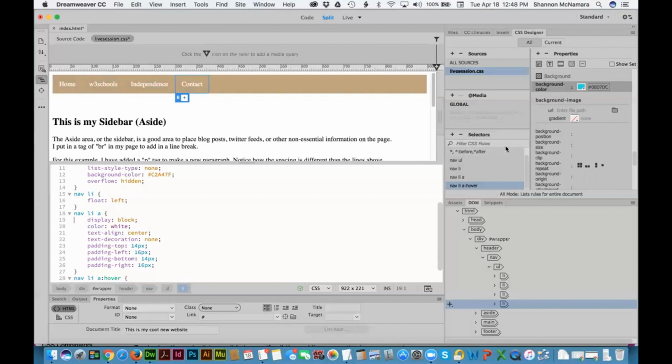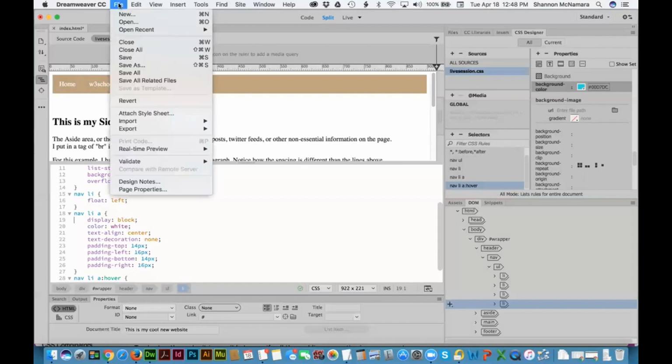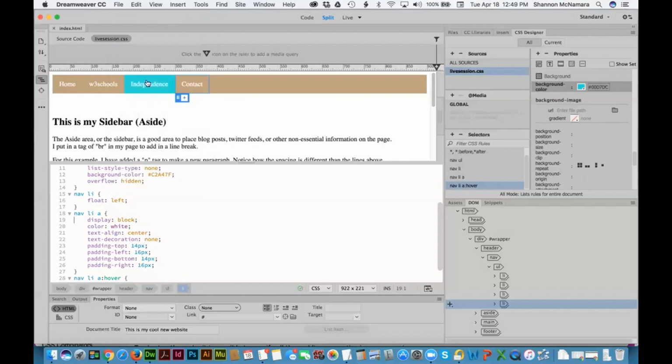All right. So let's quickly do a file, save all related files. That's going to save our source code, our CSS, and our index HTML. Save all related files. Okay. Because we know that Dreamweaver likes to be quirky with us and give us problems. So save and save often. Exactly.